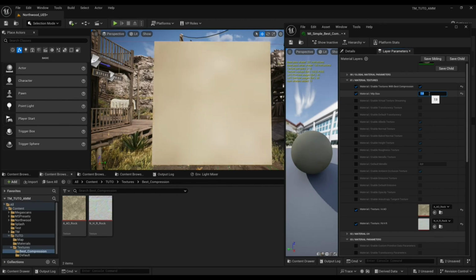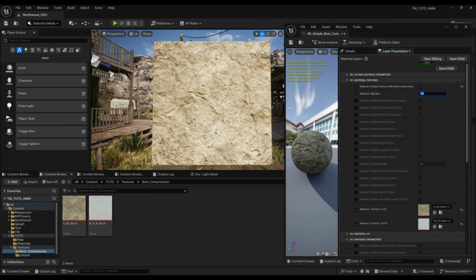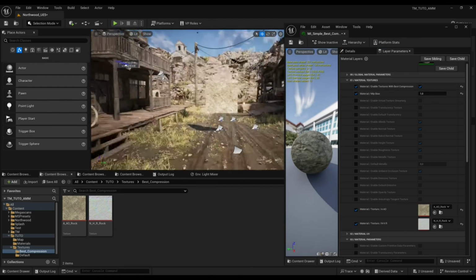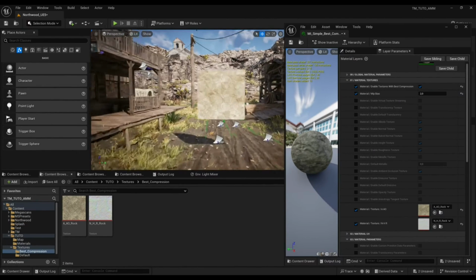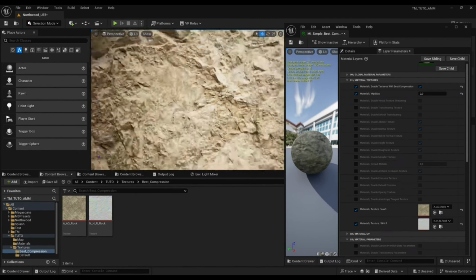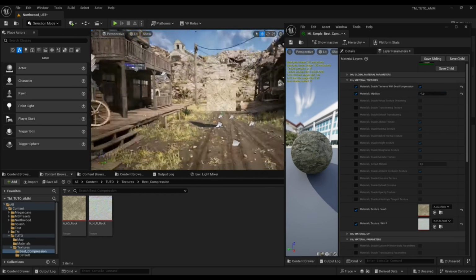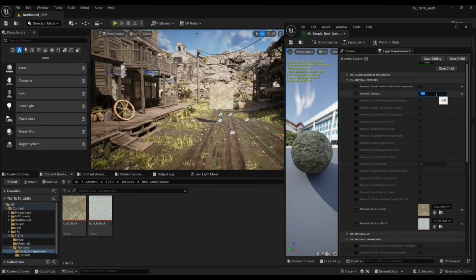A MIP is a copy of the original texture, but at half the resolution. When you change the MIP value, this changes the distance at which the MIP will take place. This means that with a high MIP bias value, your texture will become blurred over a short distance from the texture. A negative MIP bias, on the other hand, will keep the original texture resolution longer over the distance.